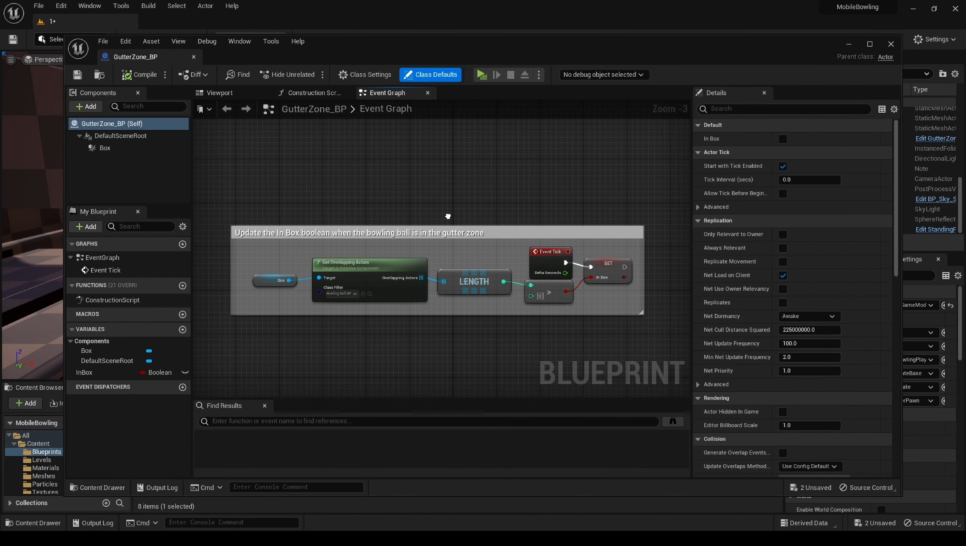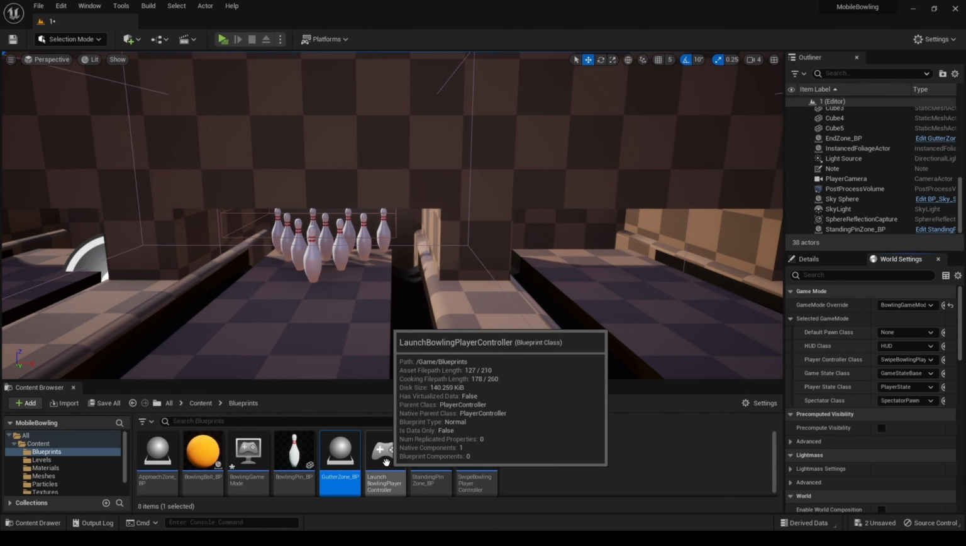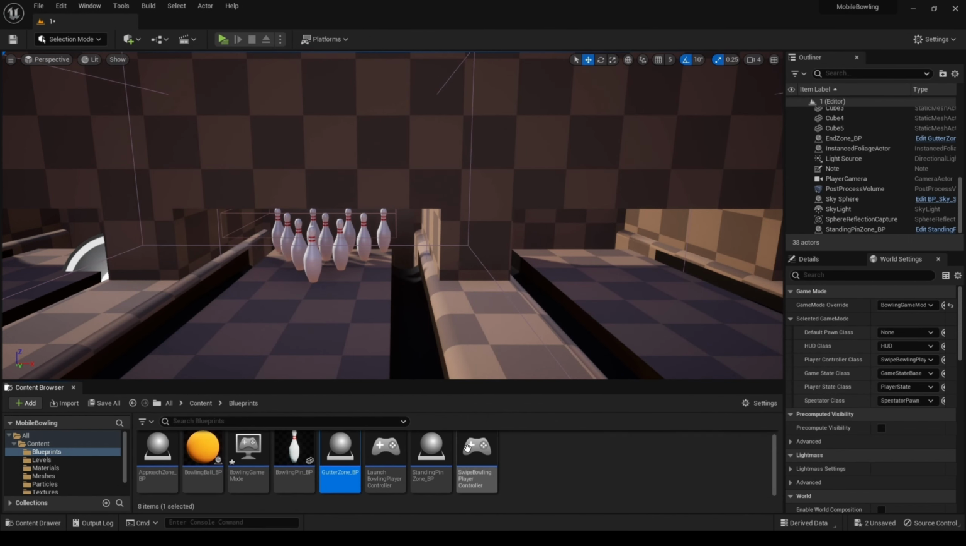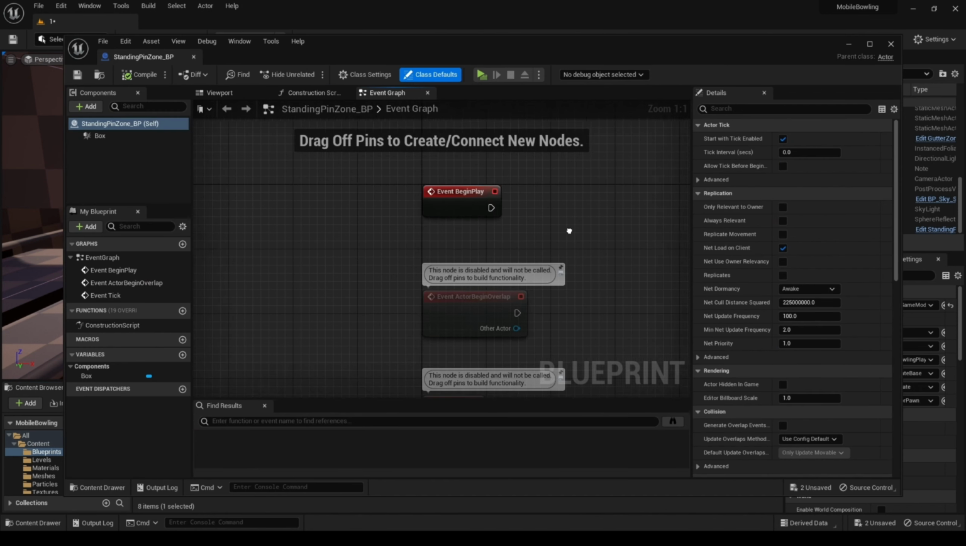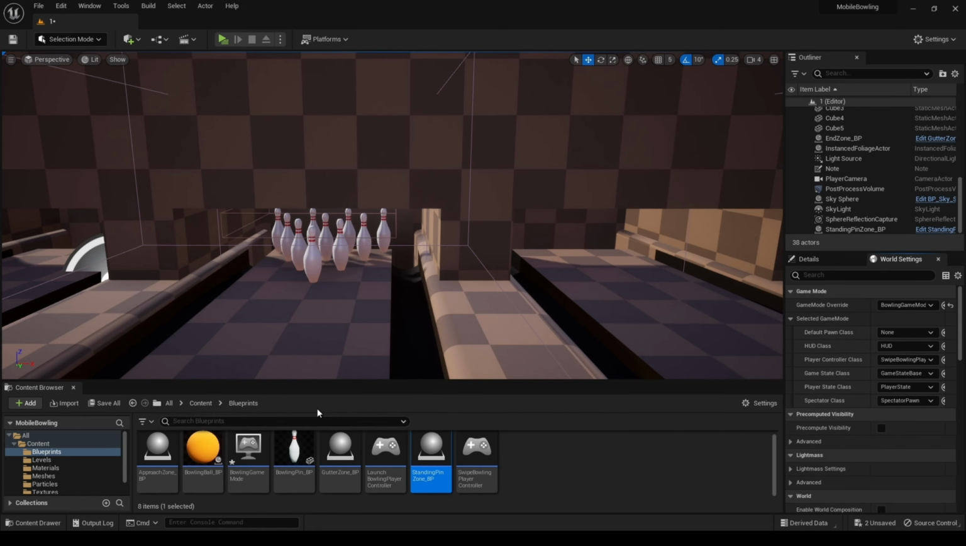Gutter zone, again, is just a box collision that we set a variable if it detects that the ball is inside the box. Alright, so we'll go to the standing pin zone. Again, it does nothing because we're doing all that logic in the actual game mode.